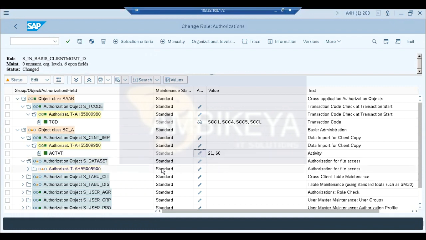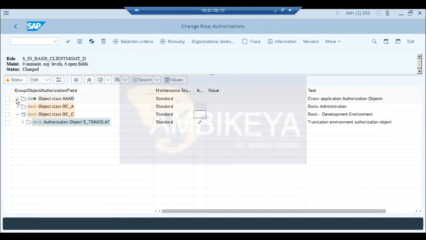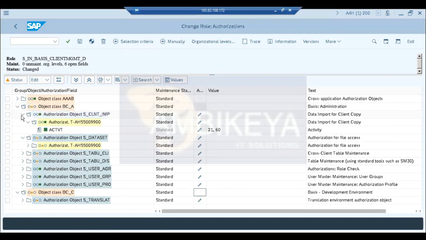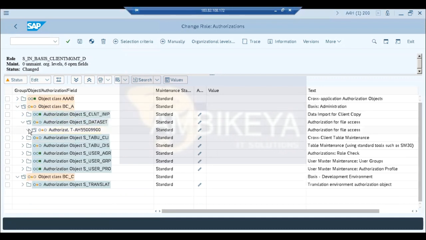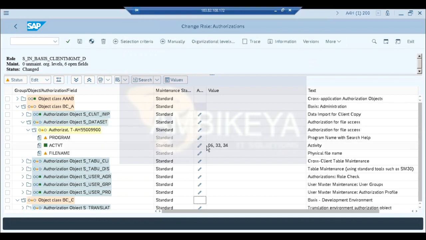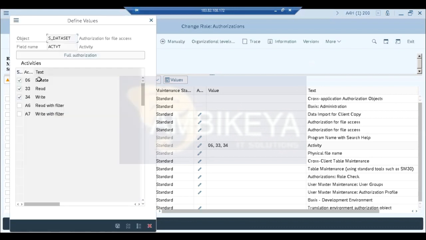Go to S_DATASET. Expand. Once the task for one authorization is complete, just close that tree so it will be easy for you to check. Expand this. Here you can see 06, 33 and 34. I think 34 is read and write data. So you should be aware which activities are for what. We are not going to write in this role, it's a display role, so we should remove delete and write access. We are going to provide only read.